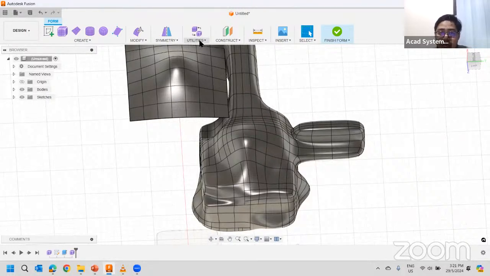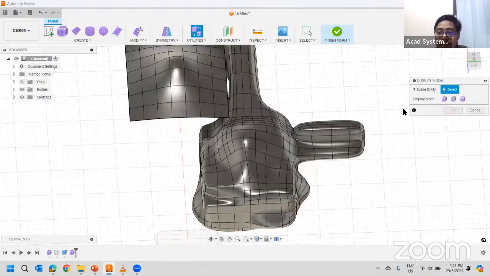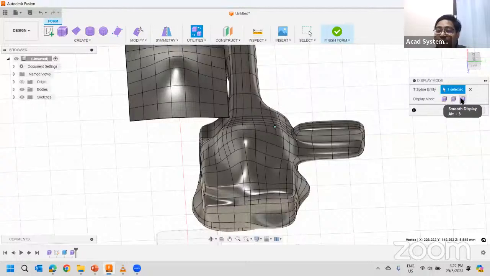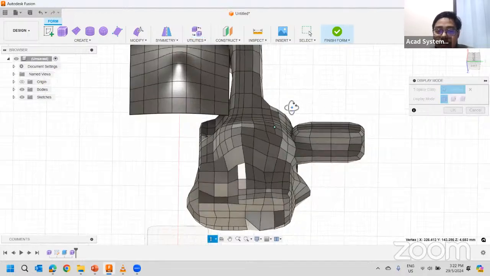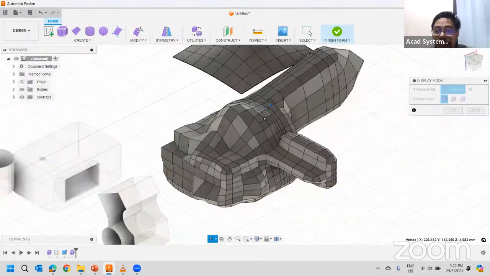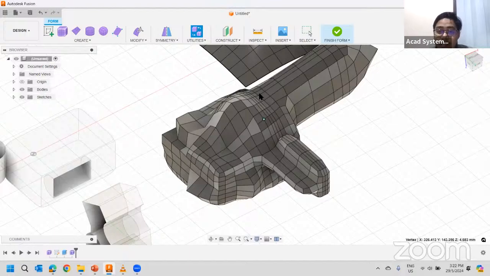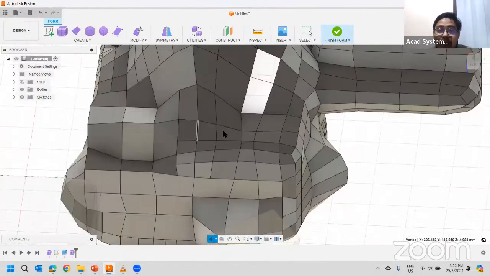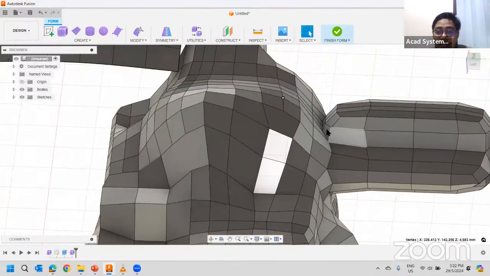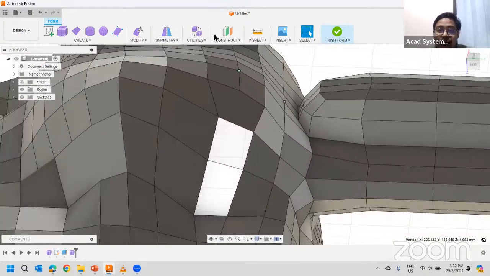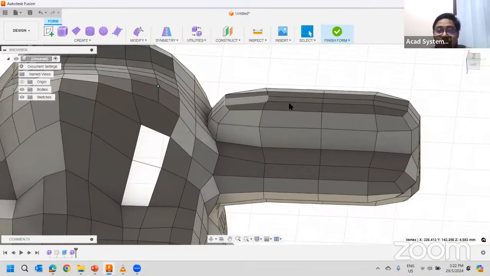So to do that, I can go to the utilities from here, and I can select display mode. And I can select this face here, so I have selection. So this will be the smooth that we see. We can also select box display, so we become a square box like this. This way, if there are intersections between edges, we can see clearly using this box. Right, so it's quite useful.